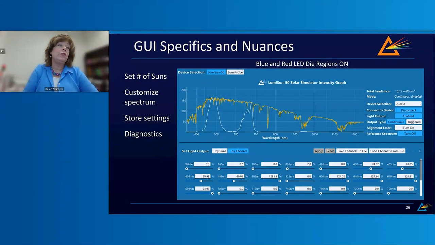Additional display features also should include diagnostics, right? You want to keep track of the health of your solar simulator. We monitor temperature of the LED, the PCB, the heat sink, all of those to ensure good health of the solar simulator.